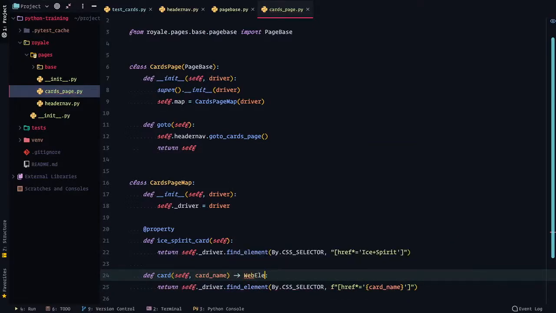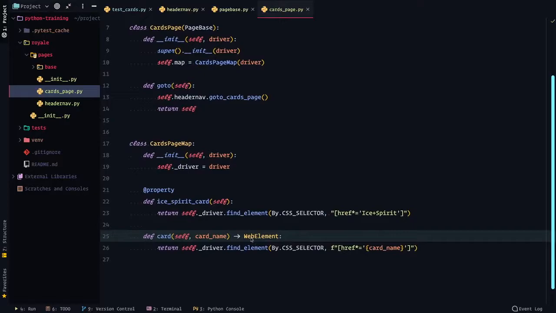Now this is a web element, so let's make sure we bring this in as well. And this would be an annotation or a type hint saying, hey, this function actually returns a web element at the end of everything. You'll see that used a little more as we keep coding. I'll use a lot more type hints and annotations as well. But now the string interpolation here, I'm going to pass in a card name. If this happens to be like iSpirit or Lava Golem or Wizard or whatever, it gets put into here and we'll find that card name.